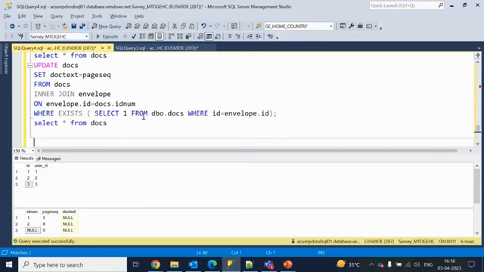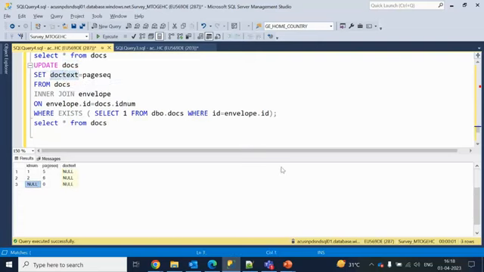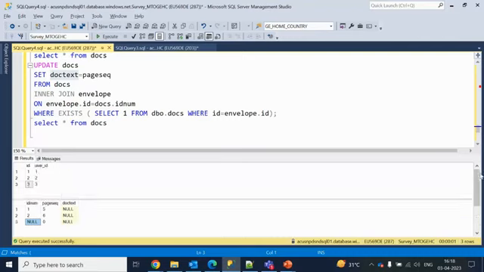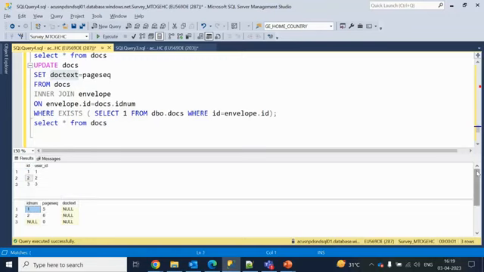So we can go here. So here is the query. What this query is doing is updating the doc table. It means it is updating the second table. Now what it is updating is the doc text, this column. Now the condition is that it is joining the ID of the doc with the envelope. The envelope has ID 1 and 2. Here we have the ID 1 and 2 that we can verify. So these two records should be updated.